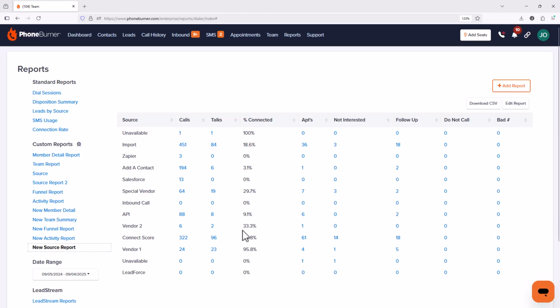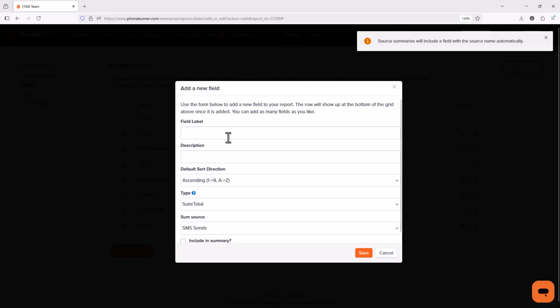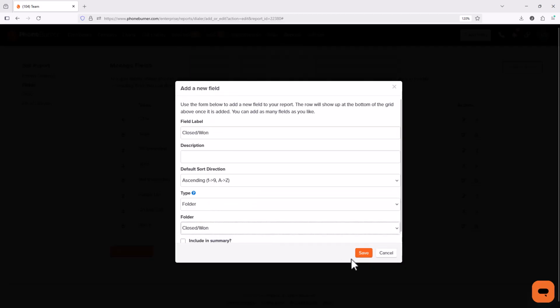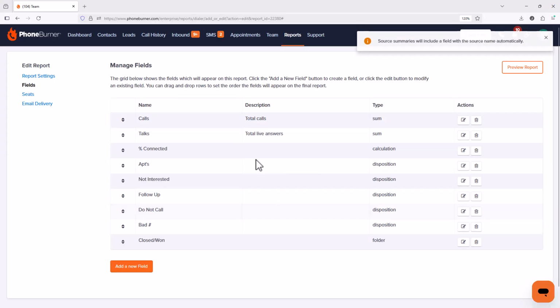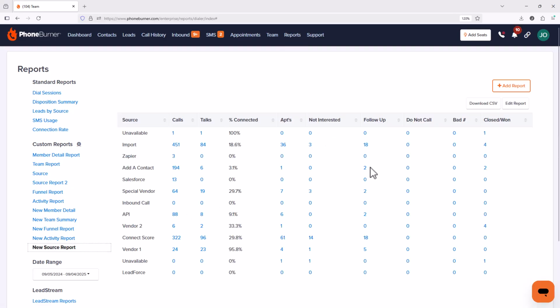Speaking of beginning to end, we may want to see how many of these contacts actually end up in our closed won folder, right? So let's go ahead and edit the report. Go to fields, go to add new field, and let's add our closed won folder here. Folder, closed won, hit save. Go back to reports, new source report. And that's what really matters, right? You want to know how many of these people actually result in closed business.